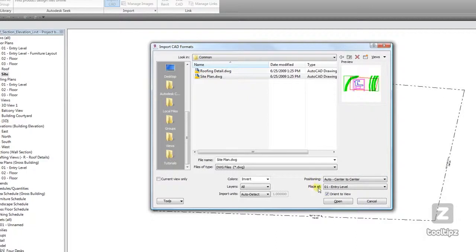And we also have place at level, and so we can specify which level we want to be placed at, and by default it's going to place it on, well, obviously the only level that's in the project right now. And also orient to view. So one last thing, if I check current view only, you can notice that these options become grayed out. And so let's do both real quick.